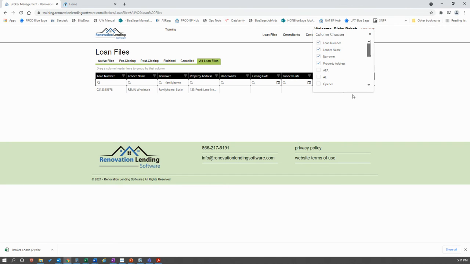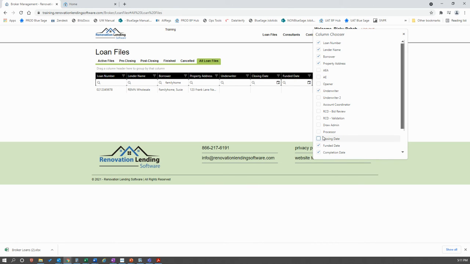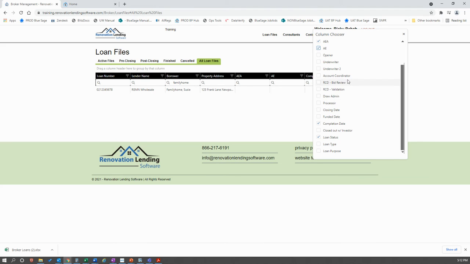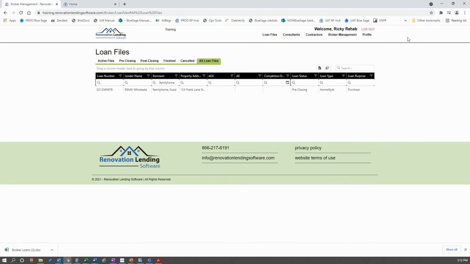While in the column chooser window, you could make it larger or you could widen it by clicking and dragging. You could subtract certain pieces of information by removing check marks, and you could add information by adding check marks. Whenever you're done, feel free to go and hit the X button to close out. In this case, I'll go ahead and say loan purpose and loan type, and I will X out. So here we see Susie Family Home. We can now see this is a home style file.